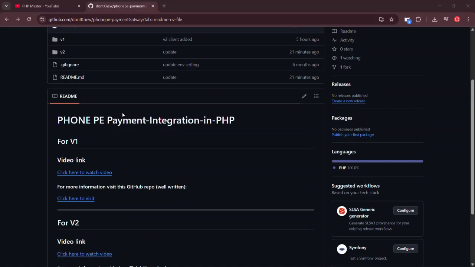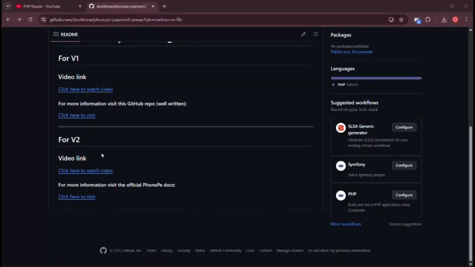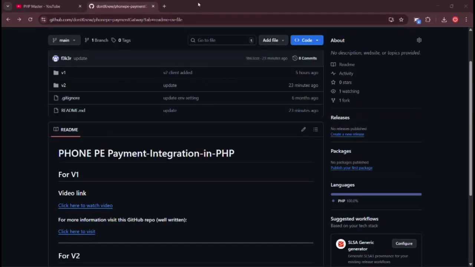Okay guys, that is version 1. Coming to version 2, version 2 requires a client ID, client secret and client version. If you have a client ID, client secret and client version, you can simply use version 2, and I am creating this video for version 2.